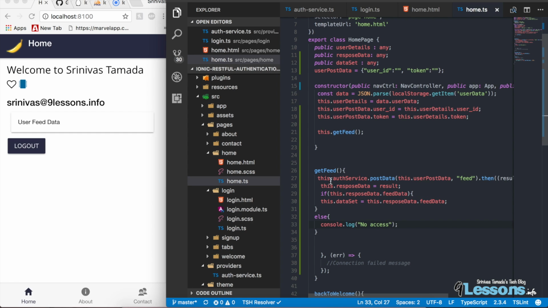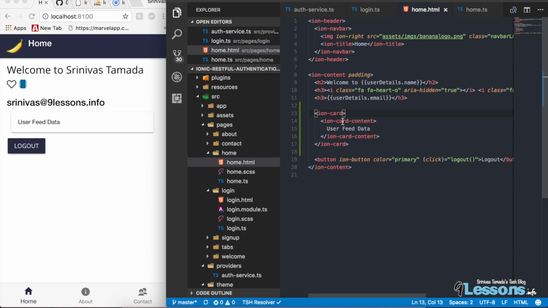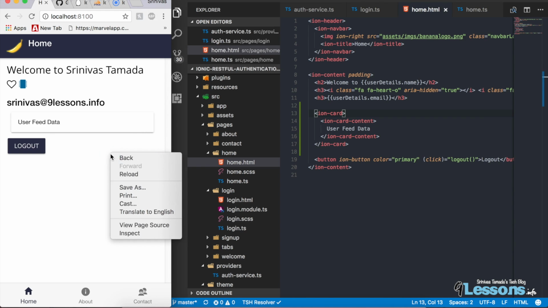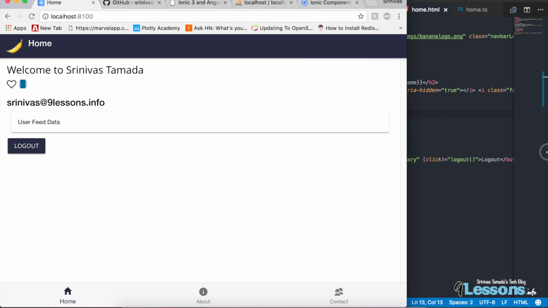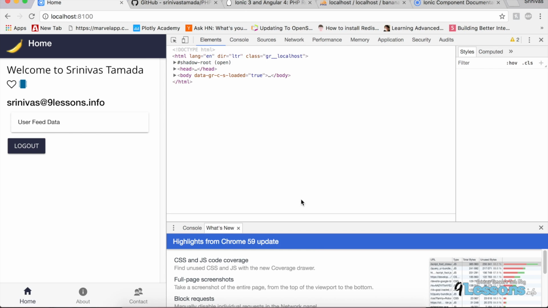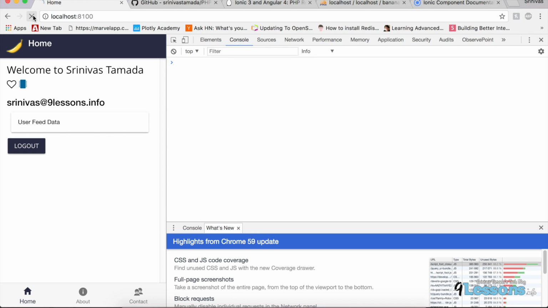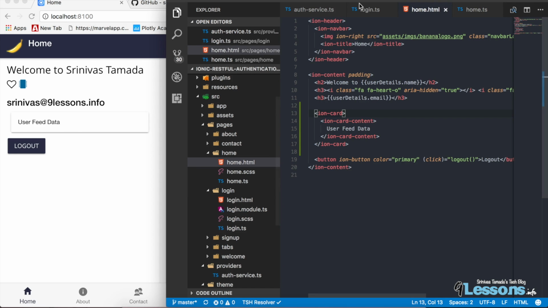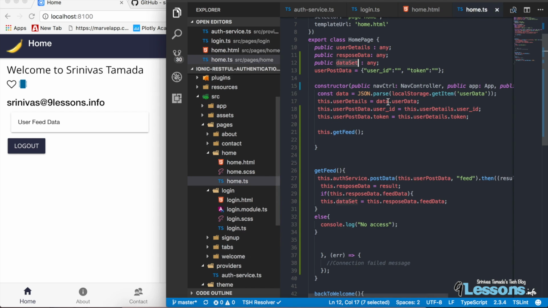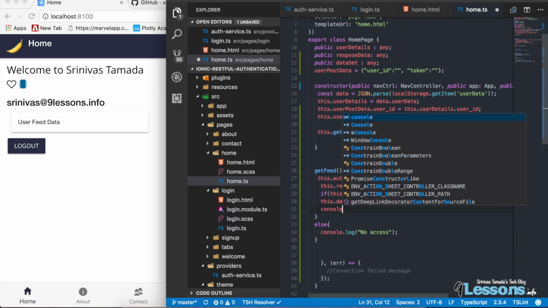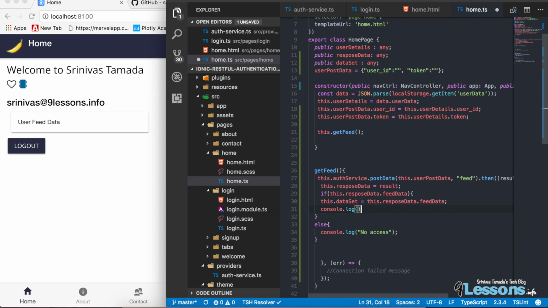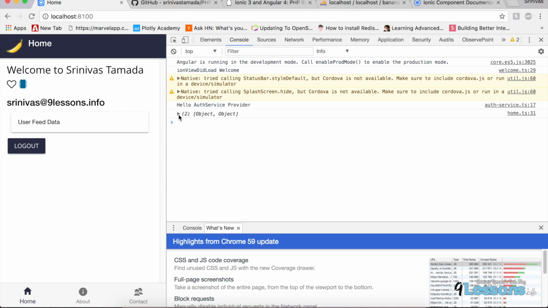Now we need to bind this data set with the template, because that is the main thing. Right now, let me show you the response. Let's go to the console and refresh it. Maybe I forgot the console, so let's add a console log here. I'm just logging this data to see what exactly we are getting.